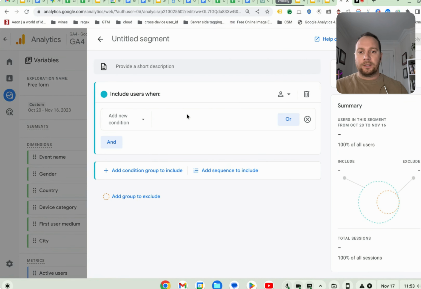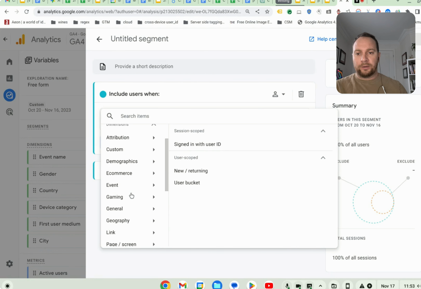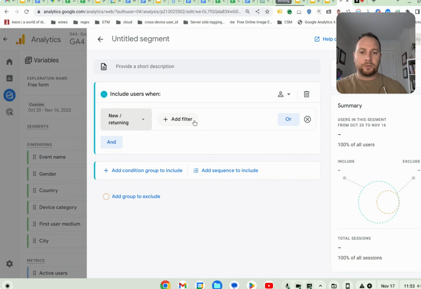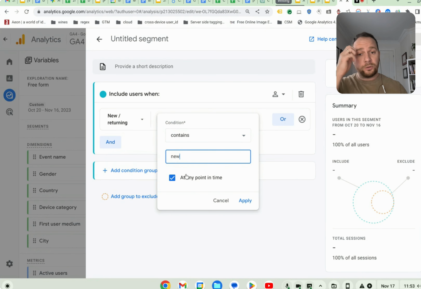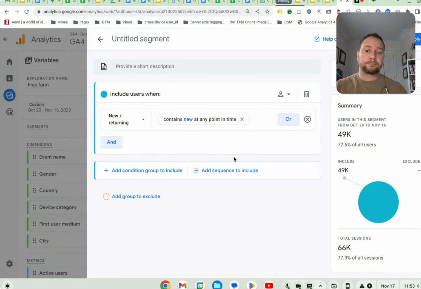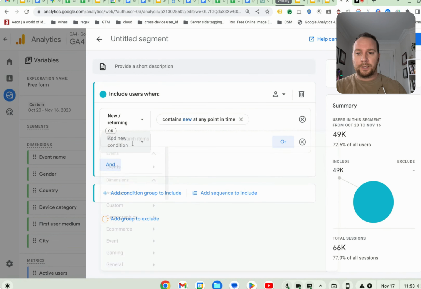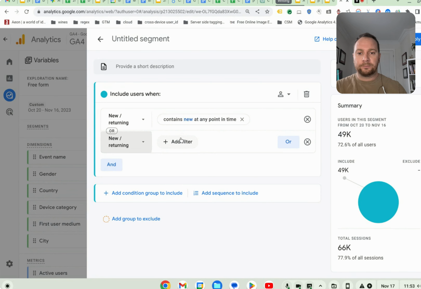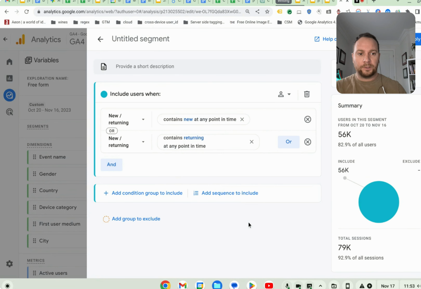The first one is going to be a user segment, and it's going to be, if you click on the user area here, add new condition, users, user, new and returning. So add filter, contains new, or add new condition, user, new and returning, contains returning. You can see it goes from 49,000 to 56,000.